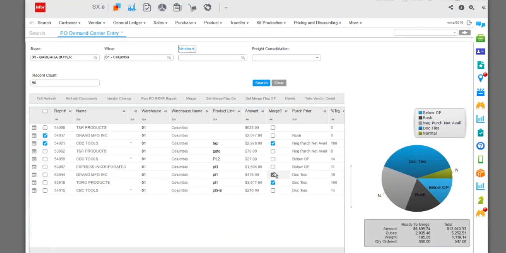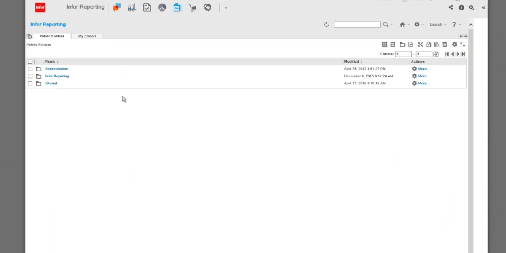So I've gone into my N4 distribution suite, into the demand center, and I've addressed the critical and rush ship requirements that really need to be identified and dealt with immediately. At this point, what I like to do in my day is take a look at any purchase orders that have yet to be acknowledged but are expected to arrive soon. So I jump into my N4 reporting tool.